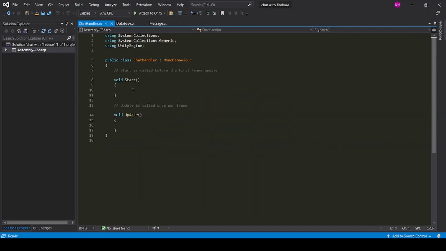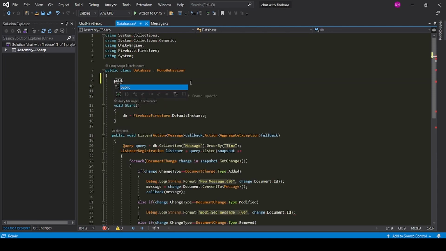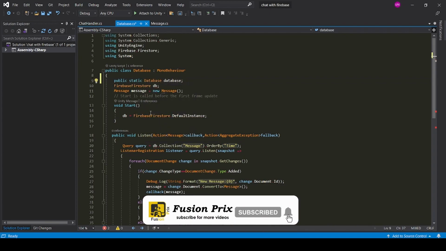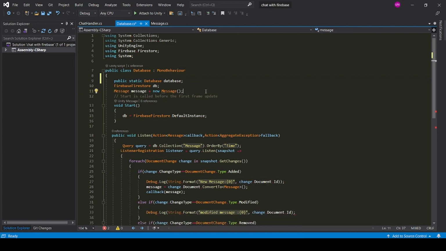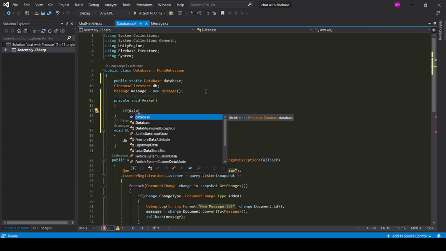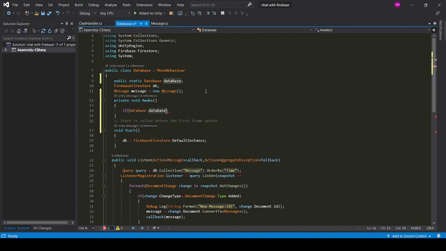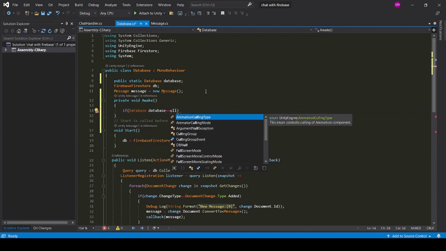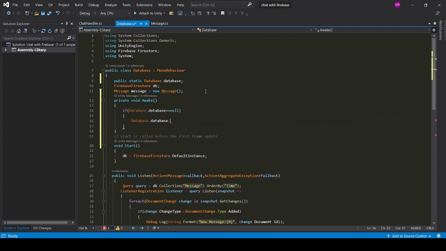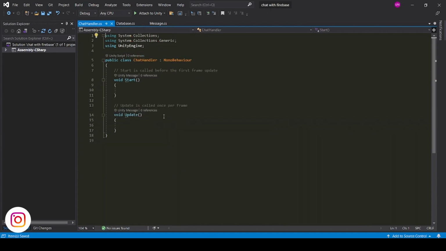Now open it in Visual Studio 2019. Now add a public static Database. Now add Awake function, if database equal to null, database equal to this. Now save it and go back into ChatHandler script.